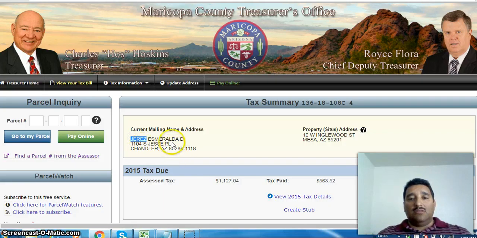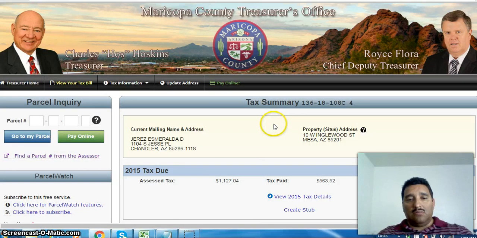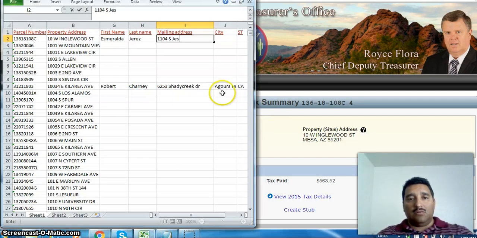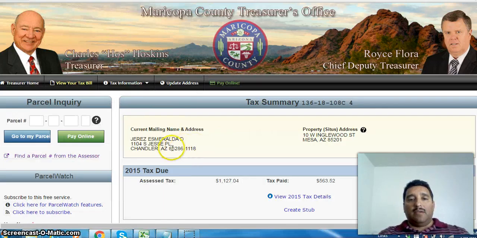So this is the current mailing address, so this has to go to the mailing address. You do that, or you can just type it in, okay? 1104 South Jess Place. City is Chandler. State is always usually going to be Arizona, and this is the zip code.